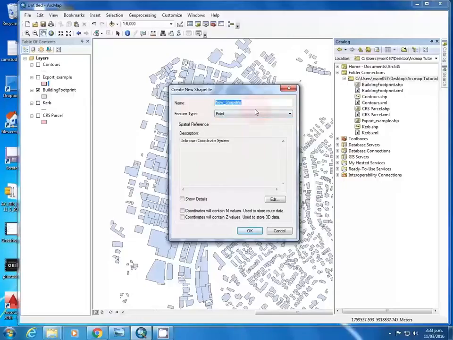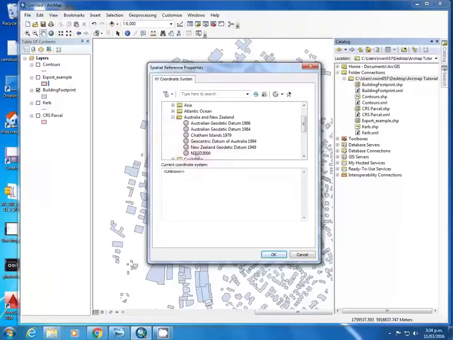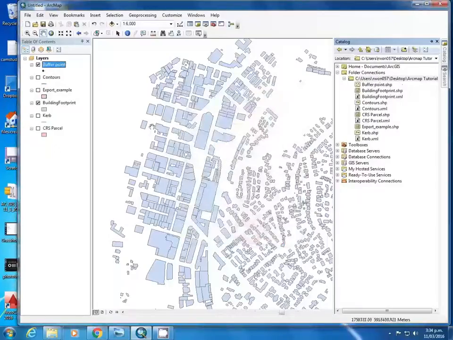So I'll name this buffer point, and then for the description, this is the coordinate system, the GPS coordinate system, and for this, you'll be wanting to change it to the New Zealand Australian one. So this will link to real life coordinates. I think it's geographic, Australia and New Zealand, and then NZGD 2000. Okay, and that's pretty much done. Press OK, and now you have a buffer point in your layers.